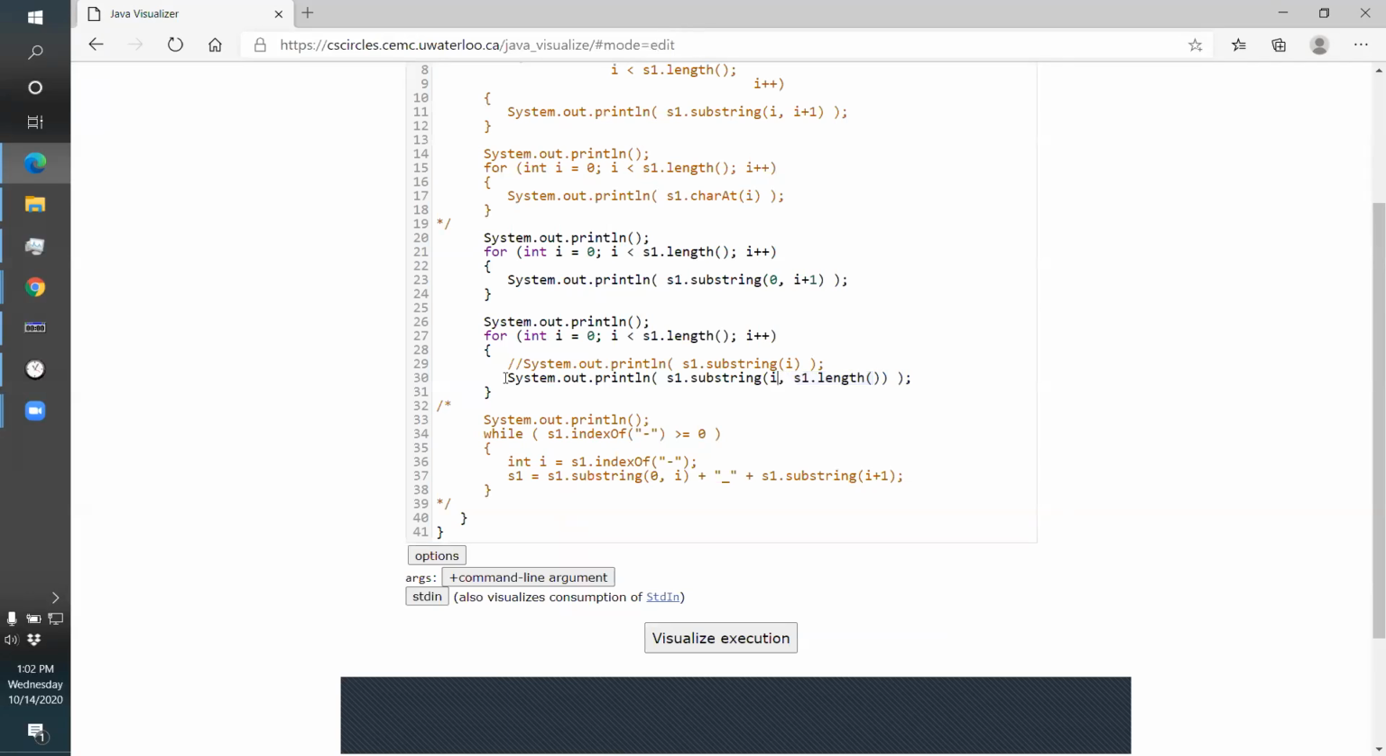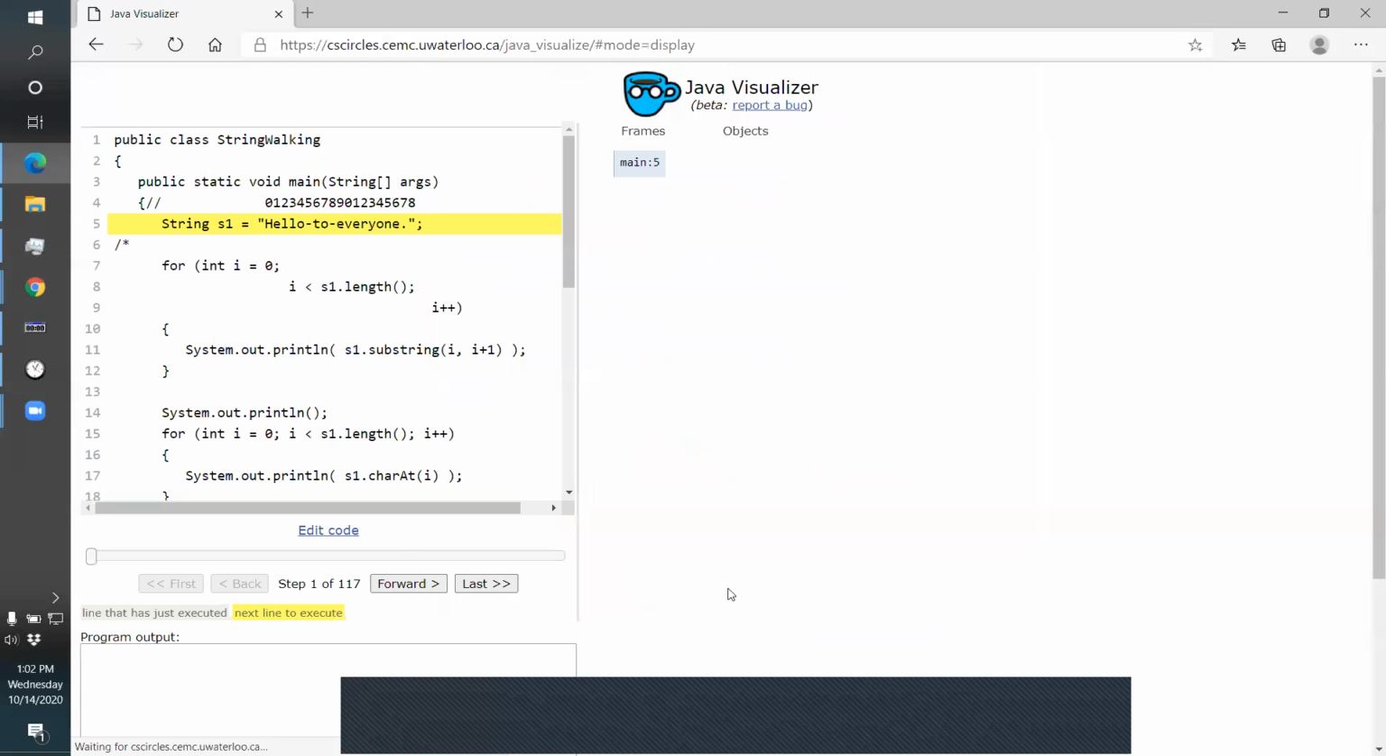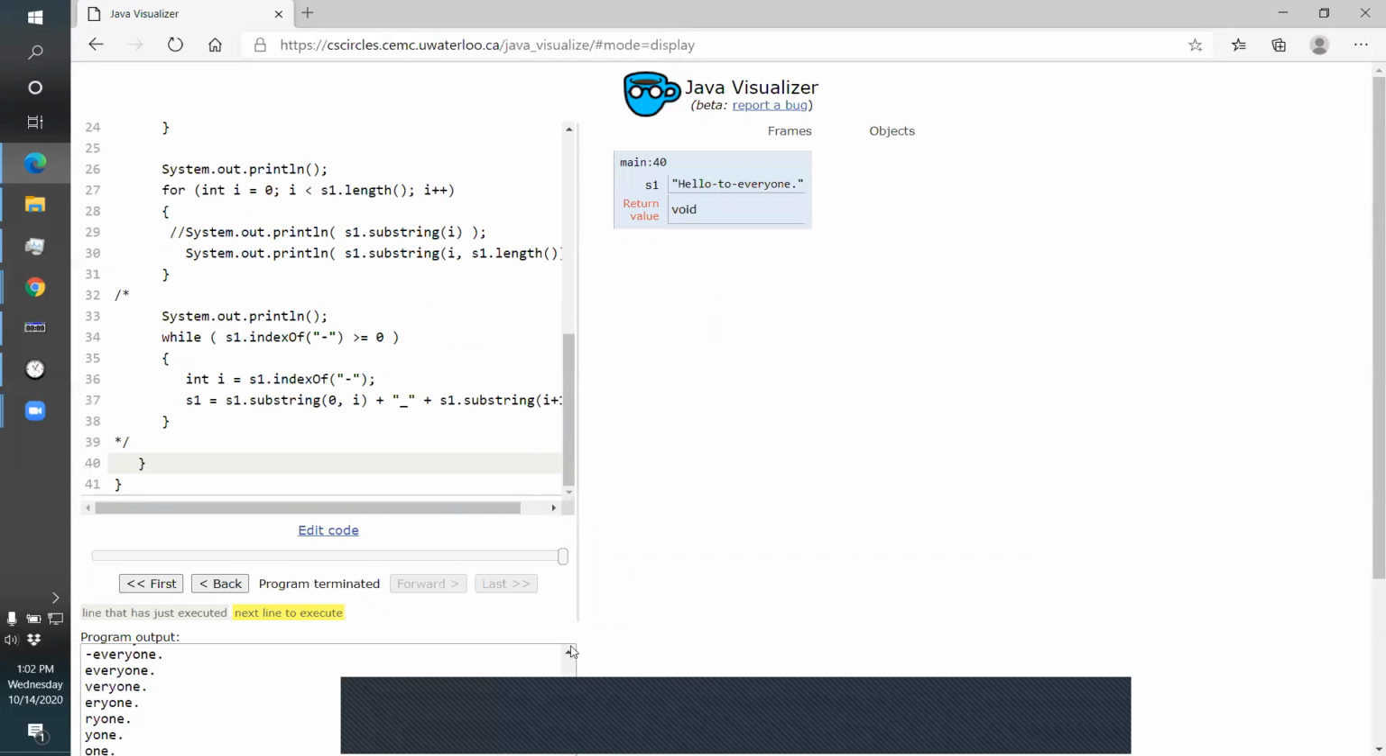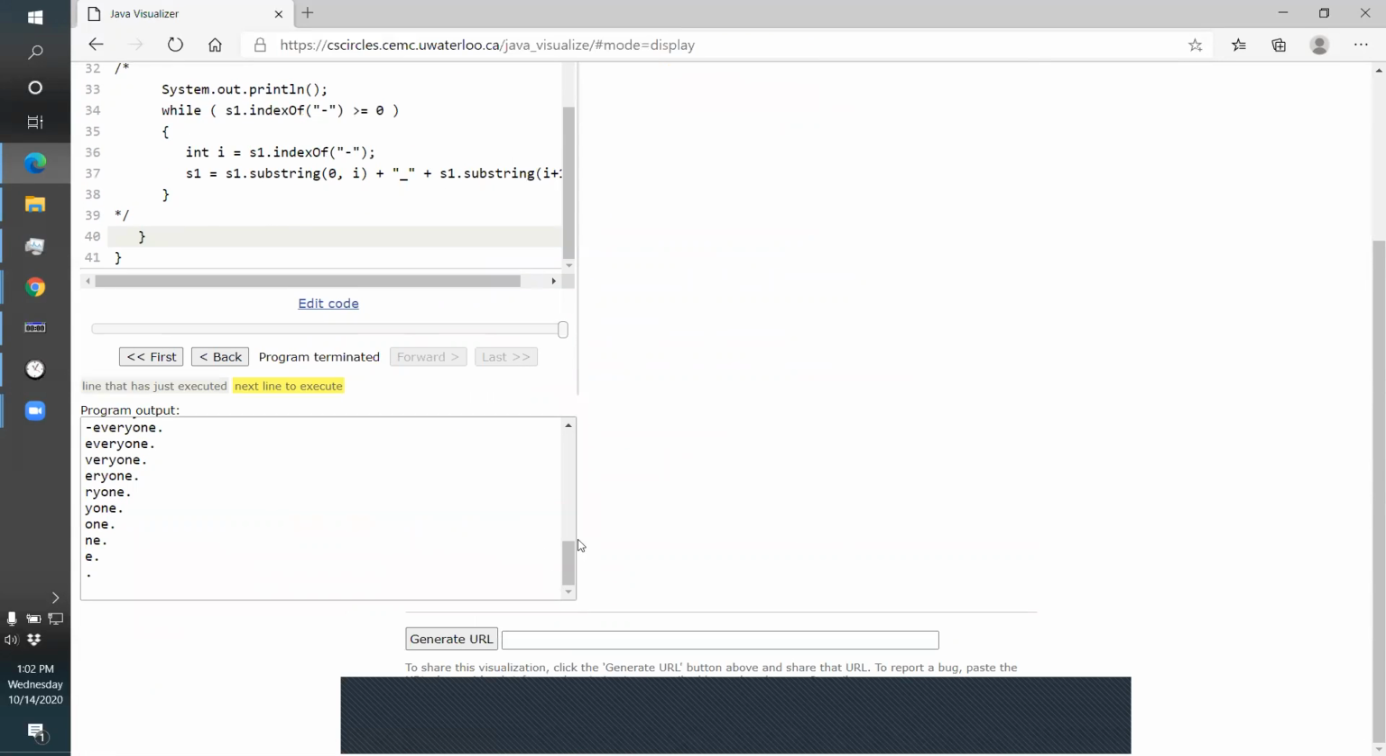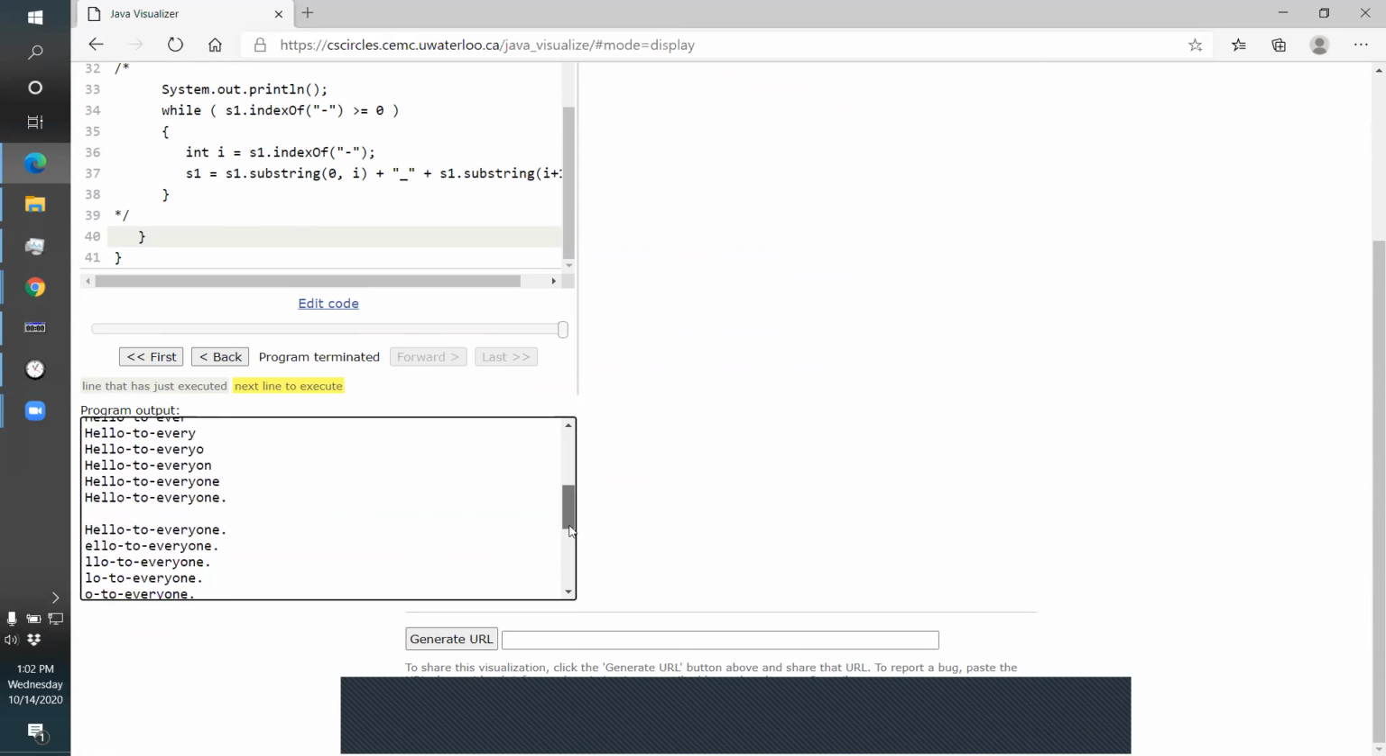Okay, so those are two ways of writing the same thing. It's just that this one's a shorter way of writing it. You don't have to say go out to the end. Okay, and so then this one will print out the same output. See, it printed the exact same output.